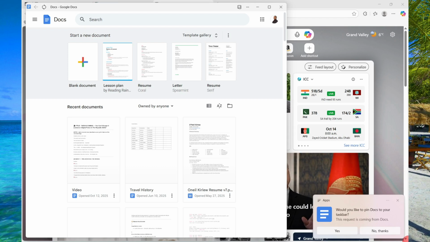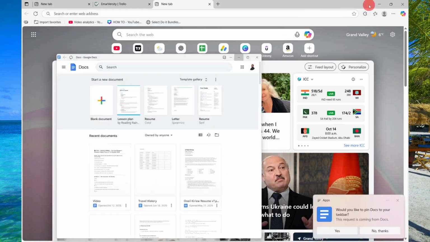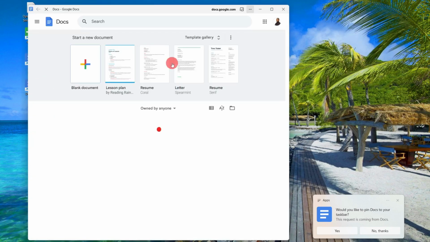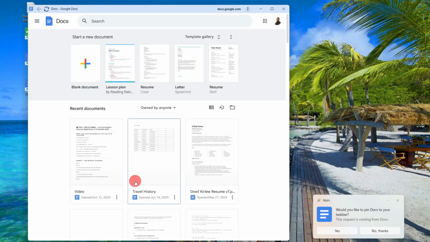Now let's go to my desktop. Let's minimize. And you can see it has been installed as Doc1 because I previously had a document installed, right? Both of them will basically take me to the same thing. So let's do that. Same place, right?